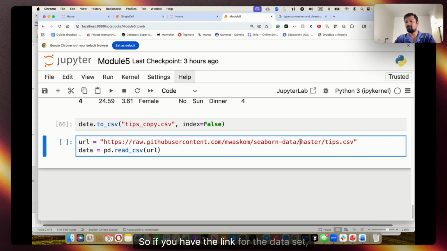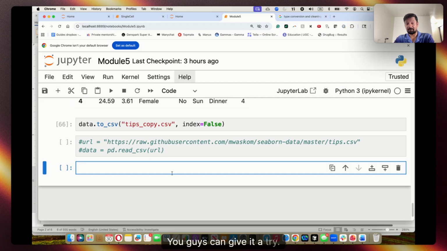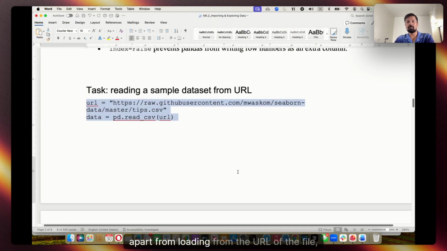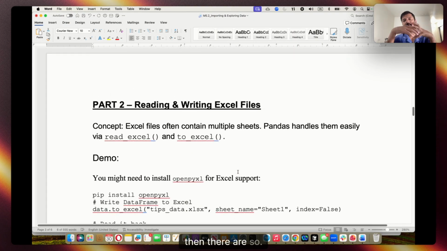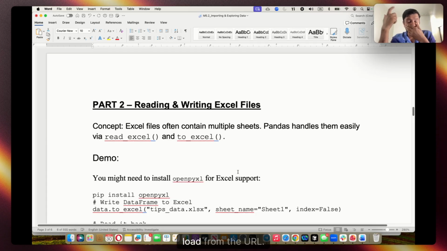So if you have the link for the dataset, you can get the URL directly and load it with pd.read_csv, and you can read this file directly from the URL. I'm not running it; you guys can give it a try. Okay. Apart from loading from the URL of the file, for a CSV file you can either do read_csv or you can directly load from the URL.